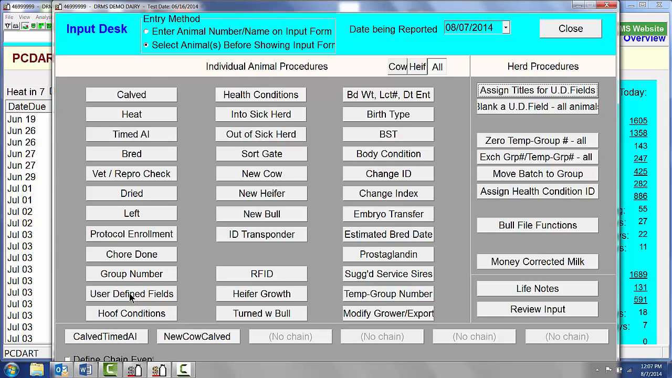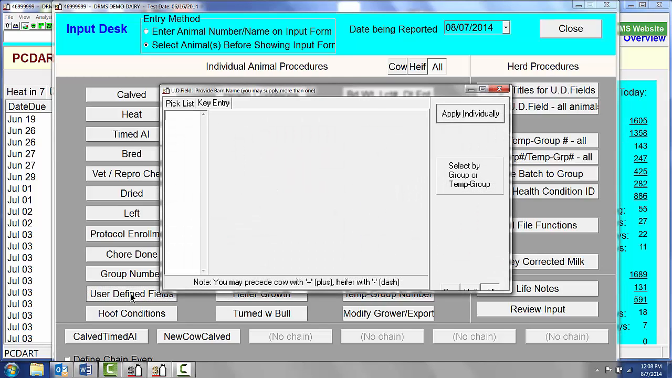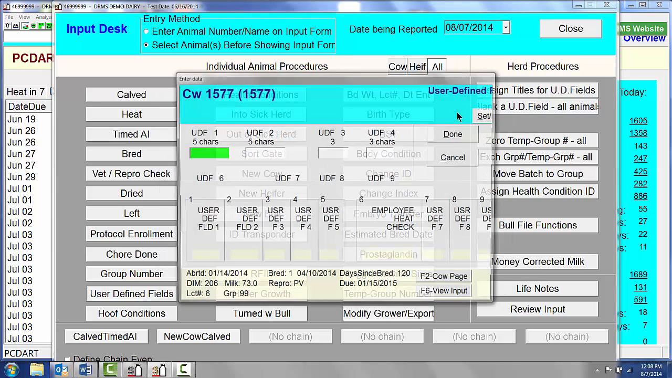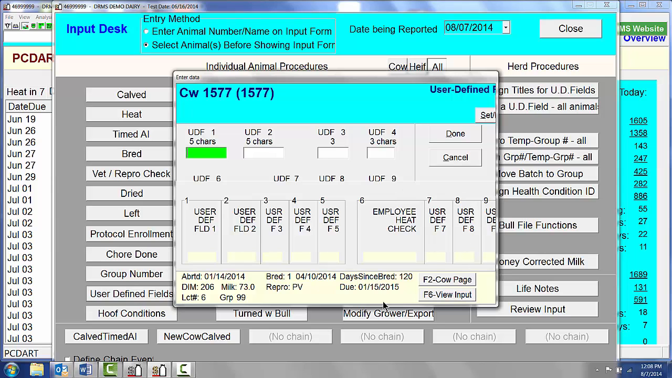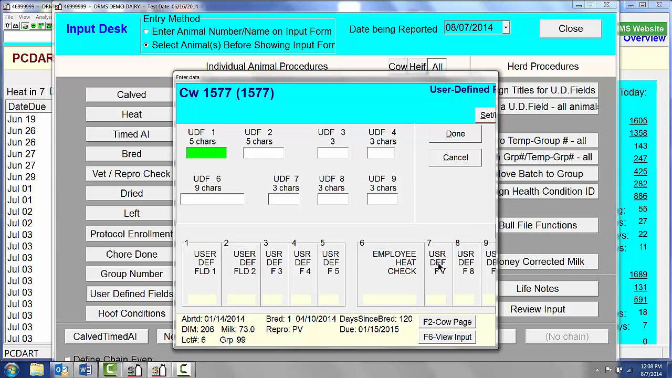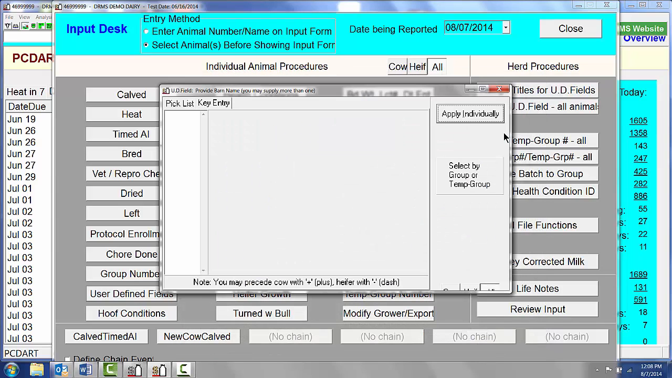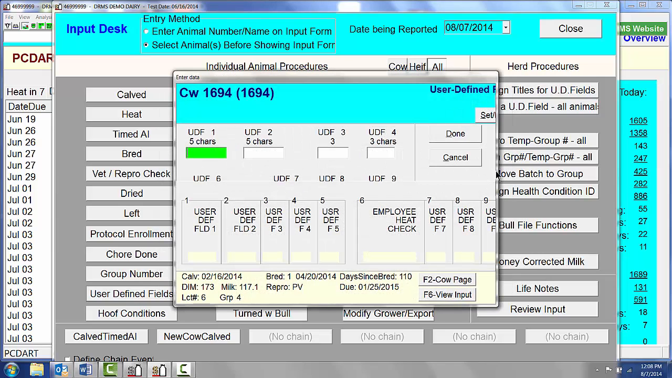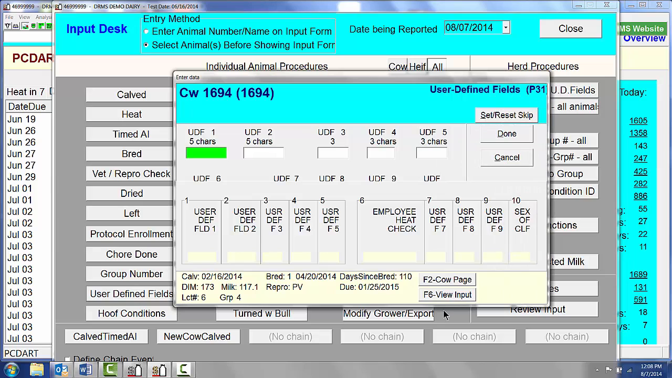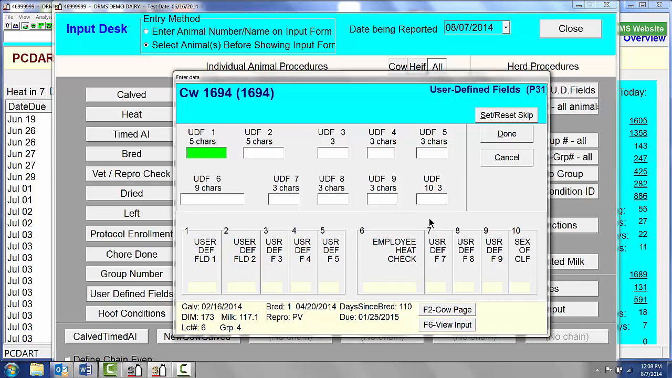Back at the input desk, choose user-defined fields. I'm going to use cow number 1577, apply that individually, and in my user-defined field 10, I can use B for bull or H for heifer, and then I would say done. I can also do the same thing with another cow, say 1694. I'll apply individually. I'm going to be using user-defined field 10, which is sex of the calf. And I could either do bull or heifer or male or female. So then that would be done.